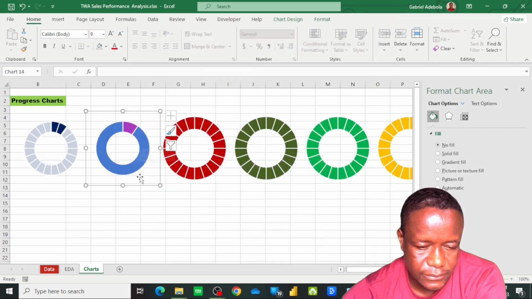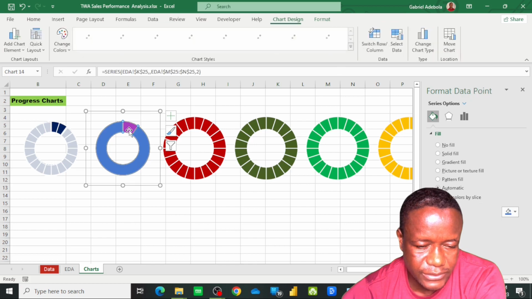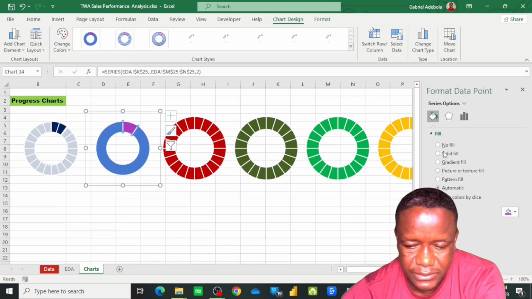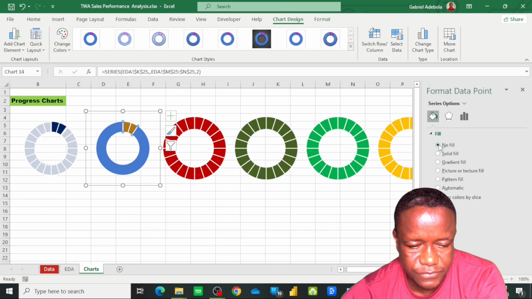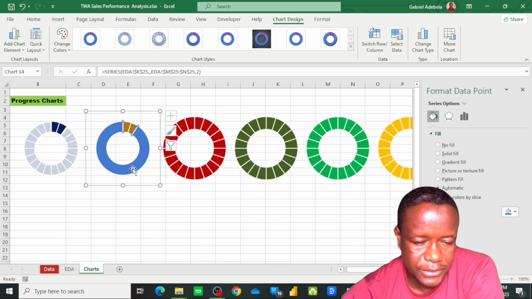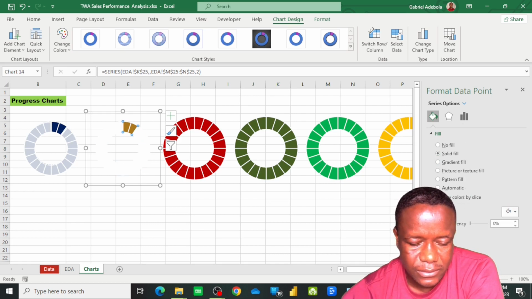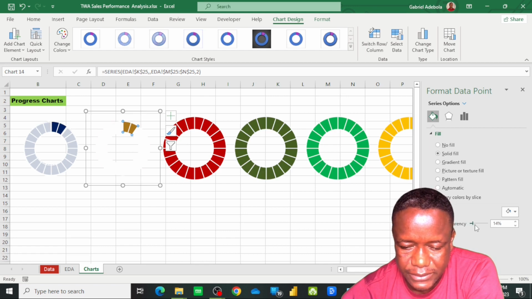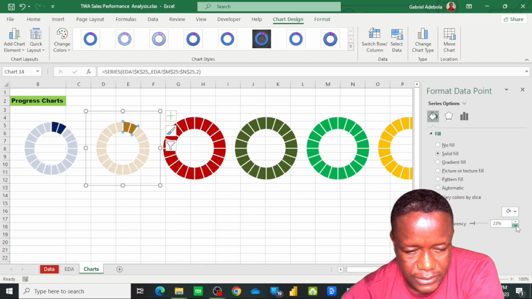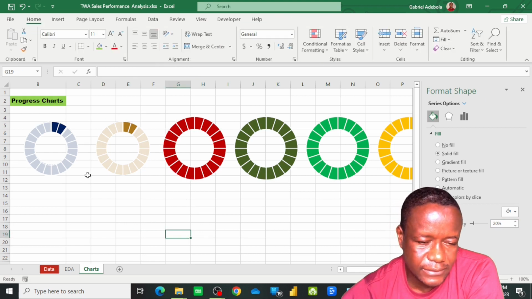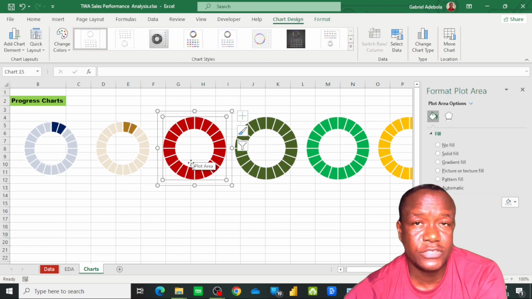All right, so you now double click on this so that you can make it no fill to reveal what is underneath. Then you do the same to this. This will be solid, so you don't need to do anything, just make it white. All right, then you make it transparent up to like 20. Let's leave it at 20. All right, so that's done for that. I'll pause the video now so that you can do the same for each and every one of them.